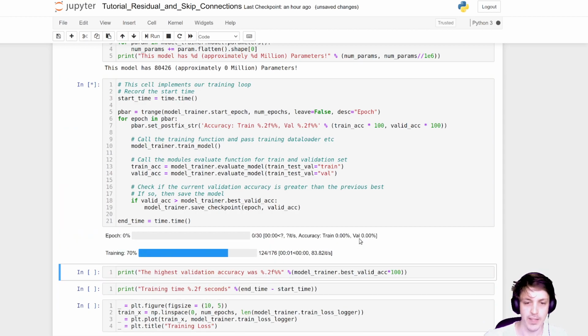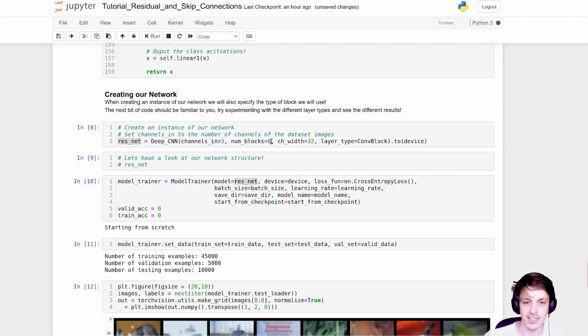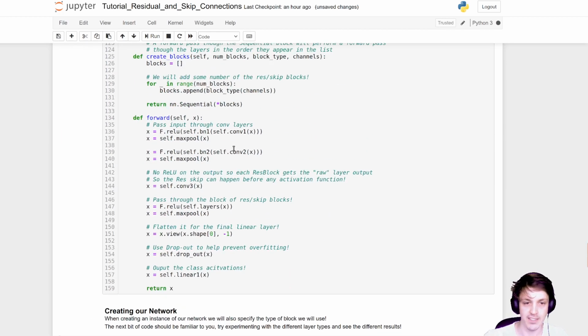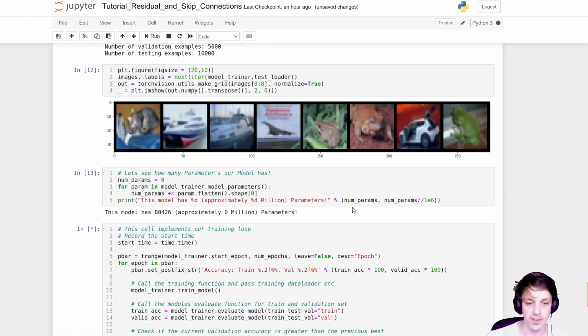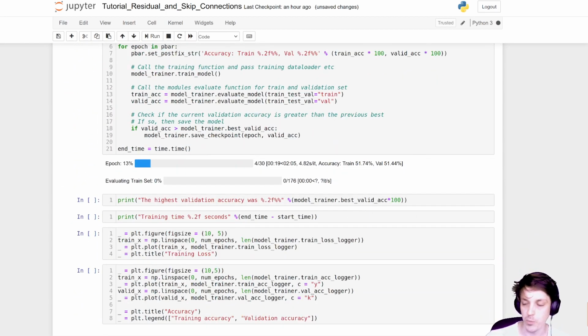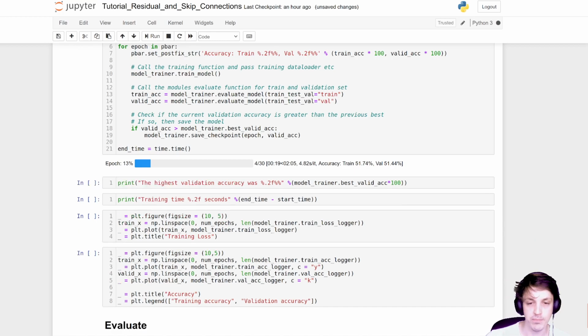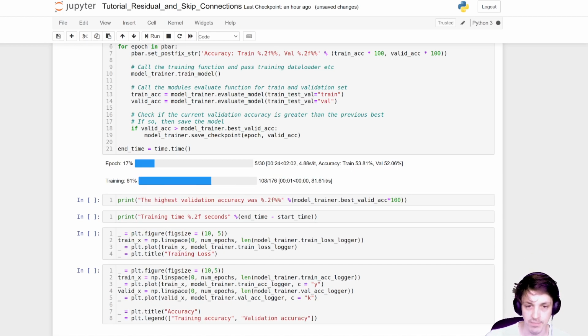We'll train for 30 epochs. This network again has 6 blocks. So that's 3 convolutional layers at the start to downsample plus 6 times 2 layers, 2 layers per block. That's 12, 15, plus our last one, 16. So we've got 16 layers now in this network, channel width 32. We'll see how we go without the residual skips, and we'll see how we go with them.